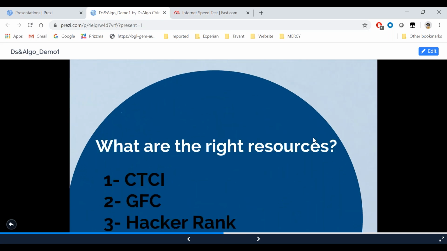What are the right resources? Let's say somebody points out to you, hey, can you learn it? How much time will you take to learn it? You need to find out the best resources, or you need to ask the right questions to the right people.